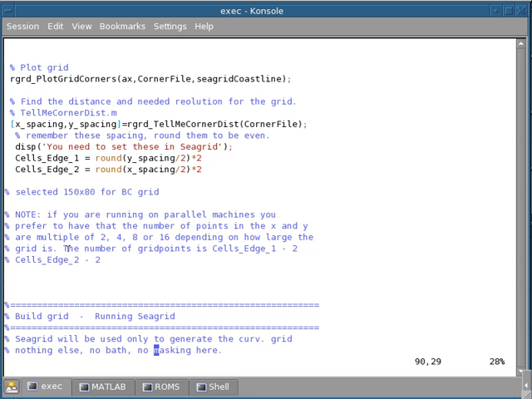Now remember that the number of grid points that needs to be divided by 2 is not actually the value of cell edge 1, which in this case was 150, but it's actually the value of cell edge minus 2. So in this case, 150 minus 2 is 148, and 148 is the number that needs to be a multiple of 2 up to 16. The same is true for the x direction.